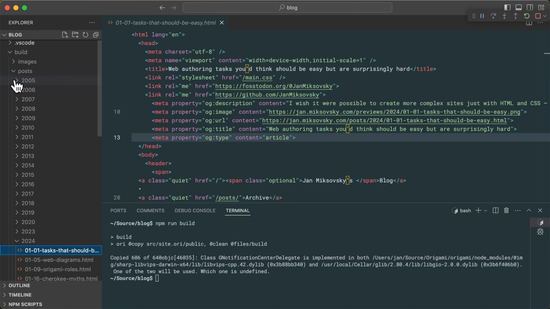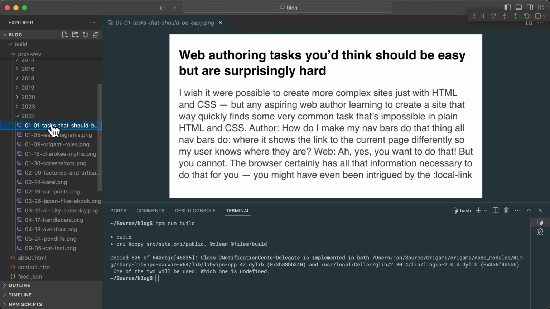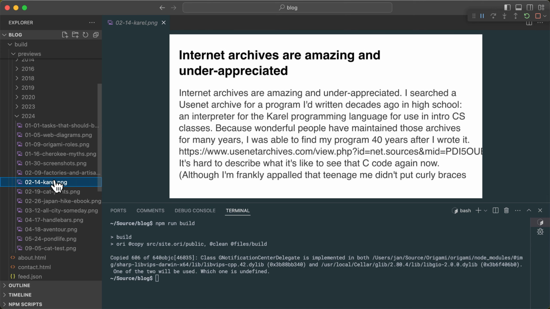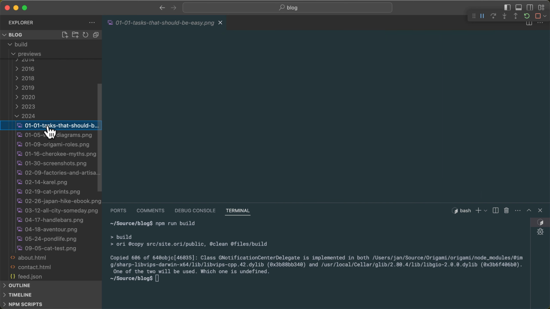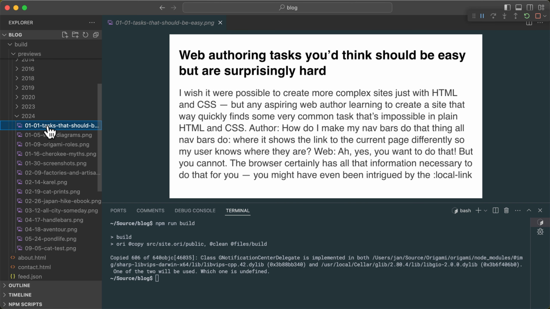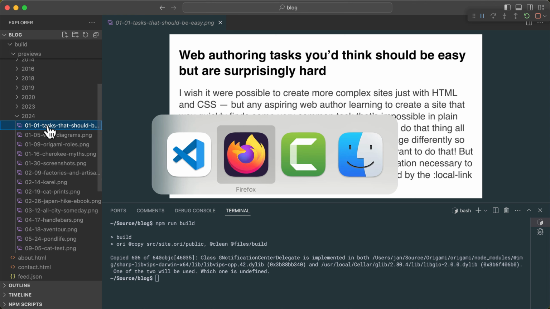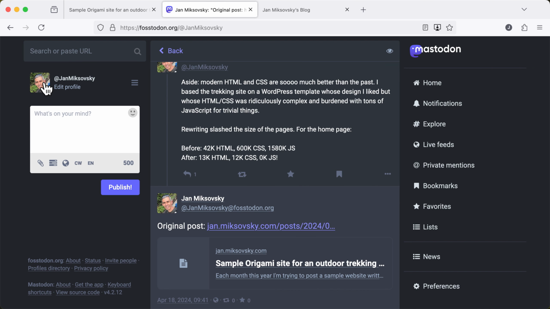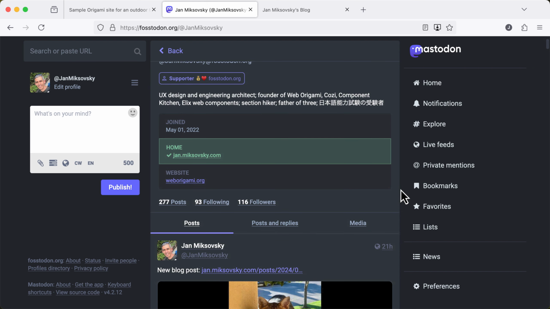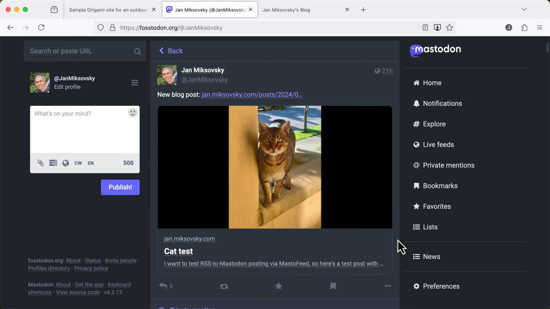And then in the previews folder, I now have all of the generated images. Here are some that are generated from title and text, and here are others that are generated based on the first image that was found in the post. So with that, I can deploy that to the server, and now with this OpenGraph support, if I look at a post that I made just yesterday, I now get that preview image showing up in the social media site or whatever's looking at my blog.